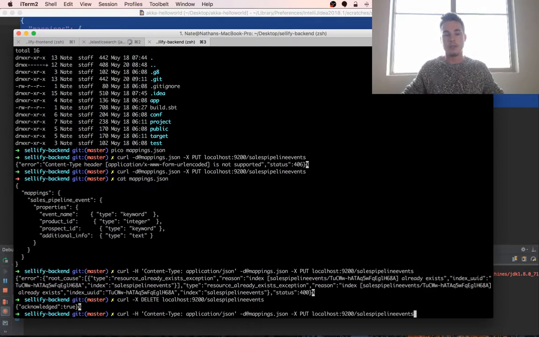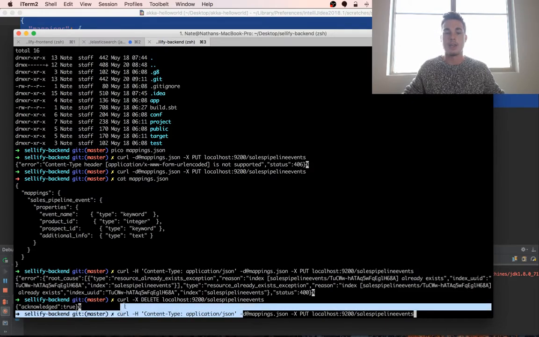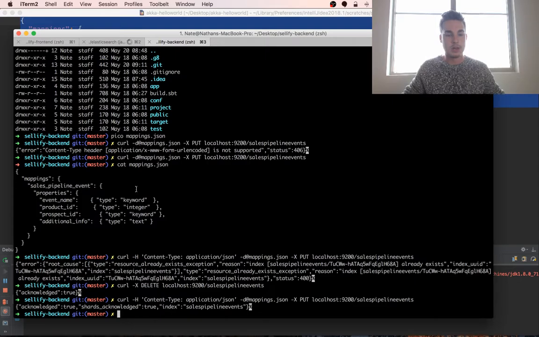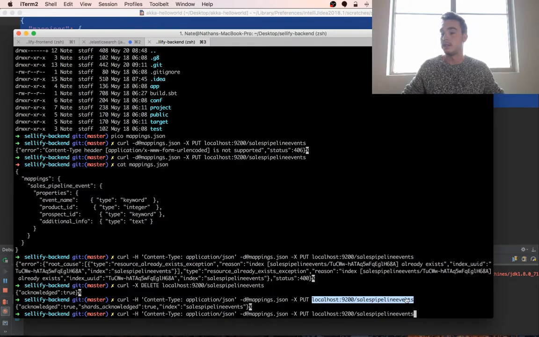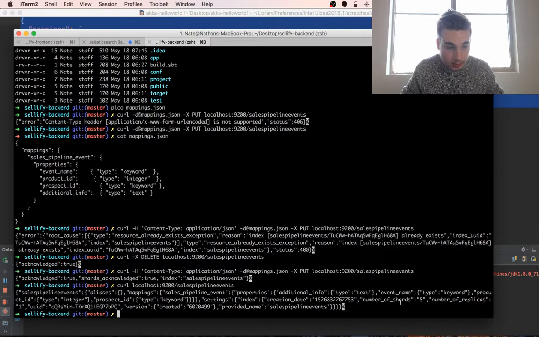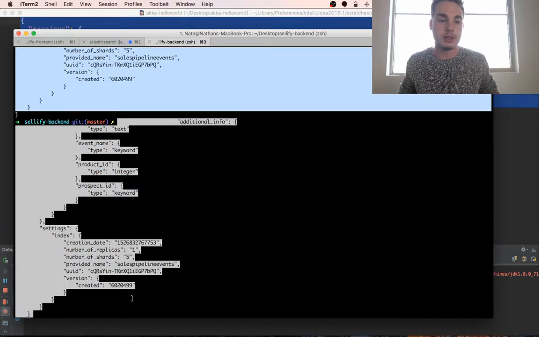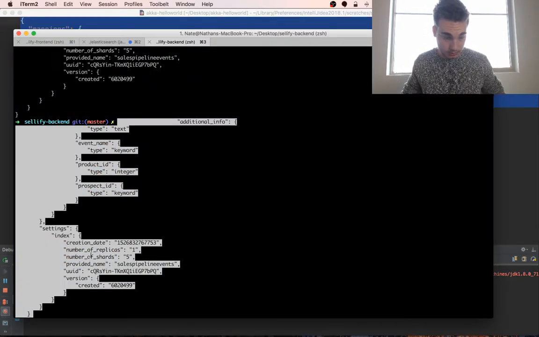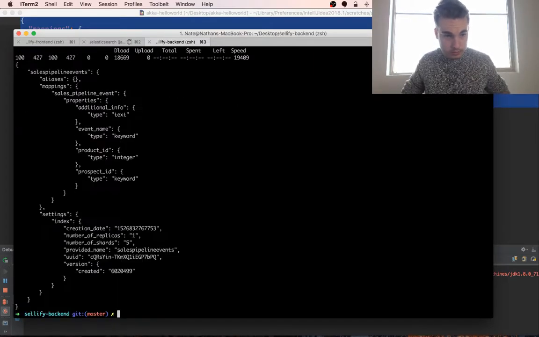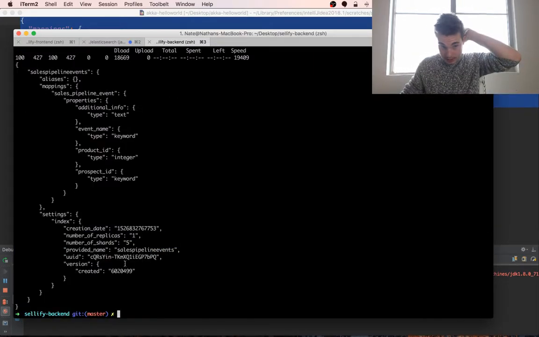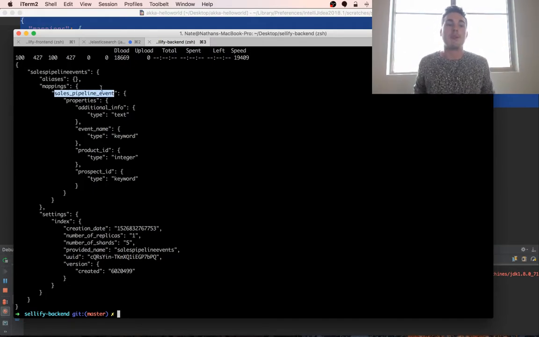This command here, when we run our put, is going to create the index and the mappings at the same time. So there we go. So now we should be able to run a GET request to this endpoint and actually see that our mappings have been uploaded. And we can pipe that into Python -m json.tool and see a pretty printed version. Yeah, so everything looks good. It created 5 shards by default, and we've got mappings for a sales pipeline event type here. So that is everything we needed.